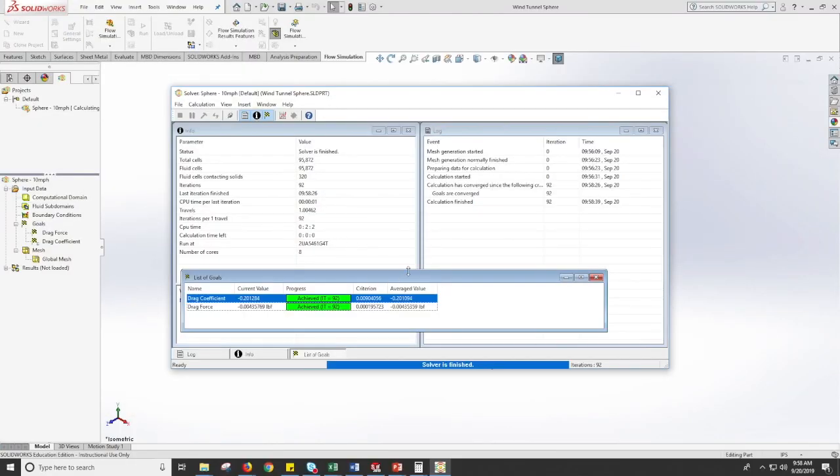All right, through the magic of video editing, we are done. It has run its process, and you can see the progress bar is filled up. Solver is finished. Took it 2 minutes, 2 seconds, so it's going to vary depending on the computer you're using. And we've got our current values for our drag coefficient and our drag force. You can see they're negative values. That's because of how I oriented my part. Remember, I've got my wind coming in the negative direction, so that's why my values have come up this way.